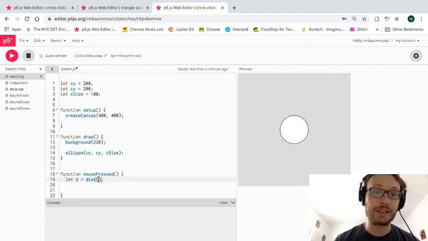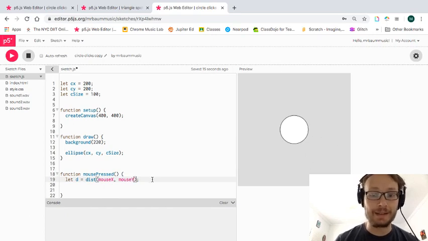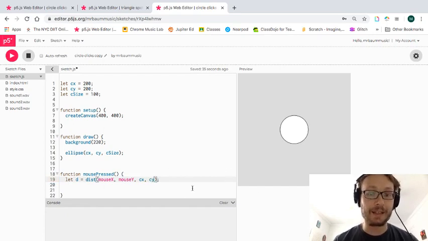The dist function takes four values. It is basically going to give you the distance between any two points on your canvas, and every point on our canvas has an x position and a y position. So you could say, what's the distance between this x position and y position, and this x position and y position, and the dist function will give you that number. The one position I'm concerned about is the mouse, so mouseX and mouseY. That is the first point, wherever the mouse is at. And then, since I want to see the distance from the mouse to the center of my circle, my other two parameters are going to be cx and cy.